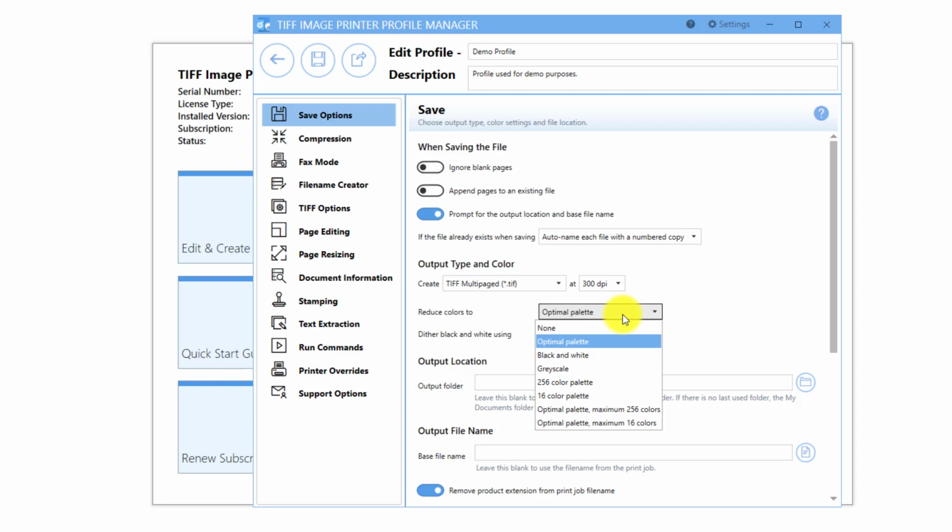If you have a file with just text, you may consider switching to reduce to black and white. Theoretically, with text-only documents, reduce colors to optimal palette should only keep two colors, white from the page and black from the text. But because of anti-aliasing techniques used to smooth the appearance of letters, there may be more than just two colors. Therefore, keep in mind that your letters might lose their smooth appearance if you change to reduce to black and white, because you are forcing TIFF Image Printer to only store the two colors in the output TIFF image.